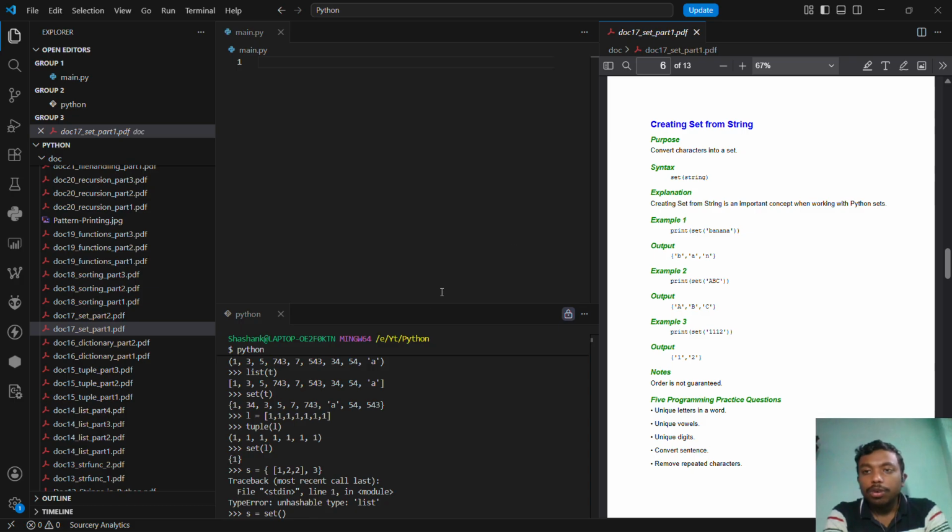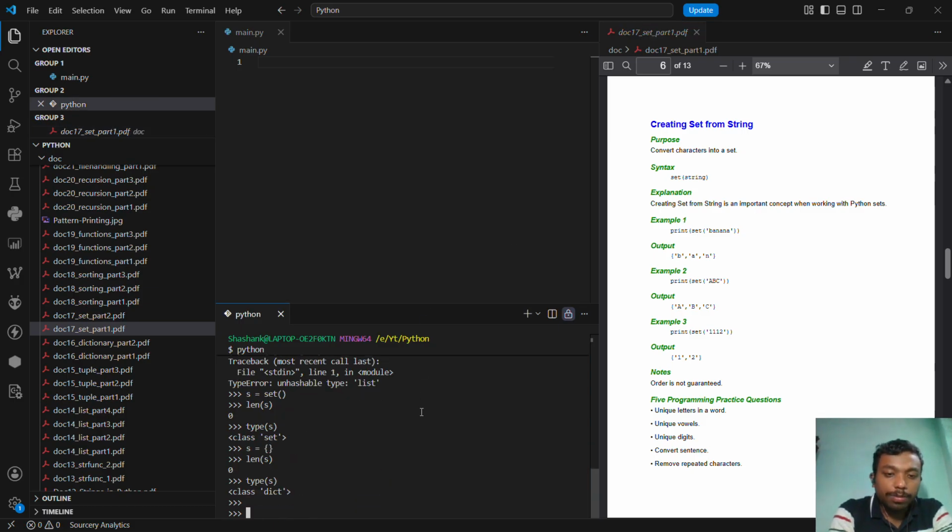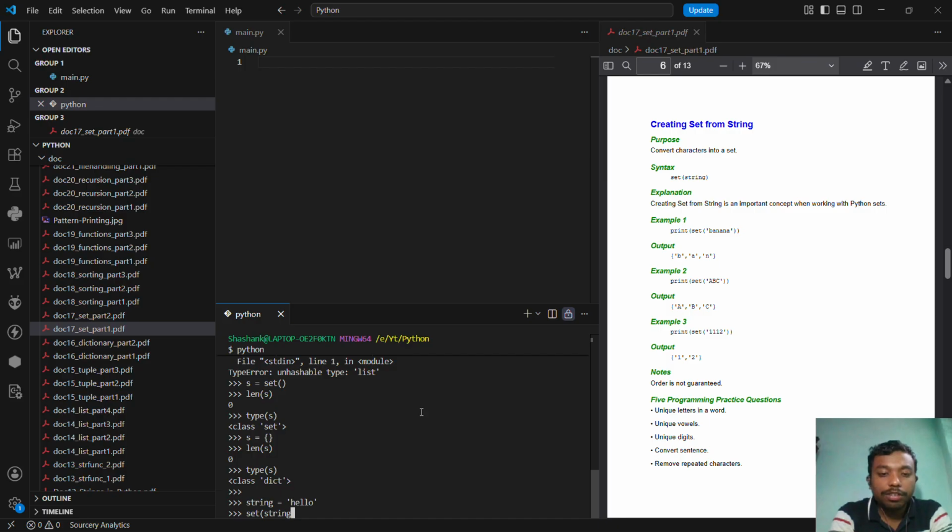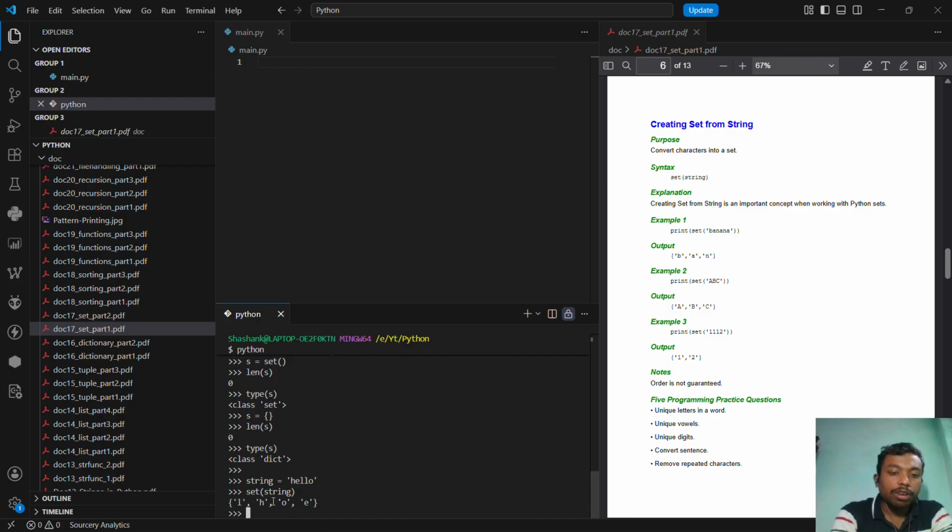And the next one is set from string. What does this mean? Let's say your string is "hello", and you want to convert this into a set. So just simply pass the string into set. You can see that we have L two times, but we only got it one time.